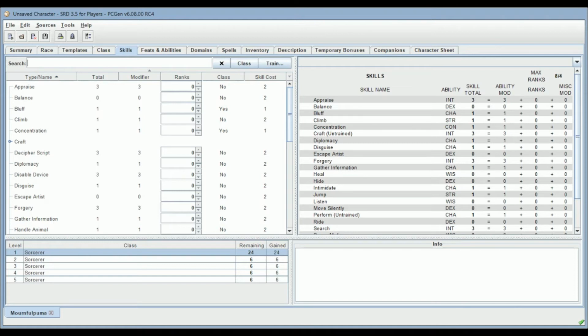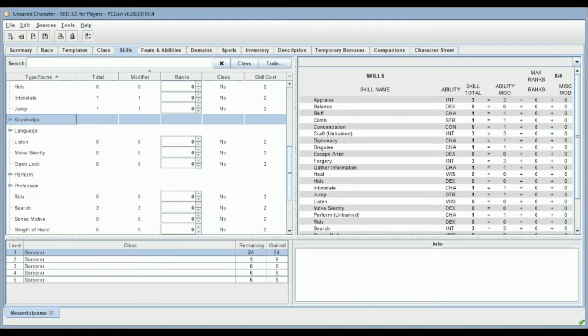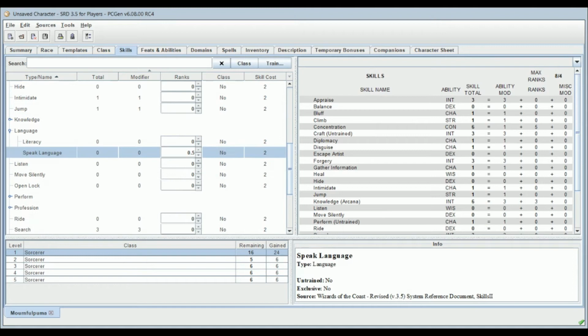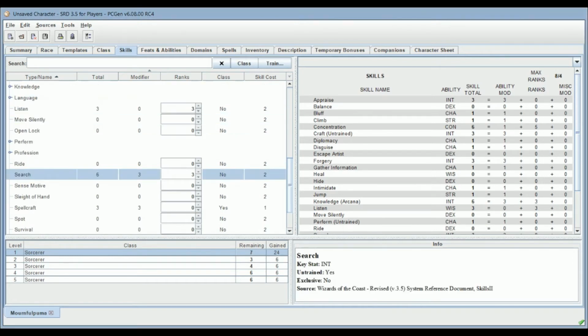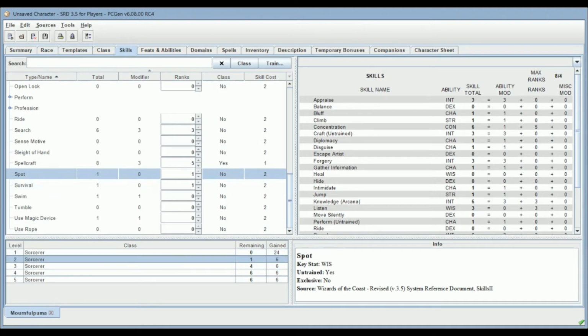So since I am a sorcerer, I'm going to put my concentration right up to 5. I just decided to skip this because you guys don't need to hear me incoherently babble about skill points, so I skipped it. And I'll put my spot up 1 point. There we go. All my points have been spent. Down here at the bottom, you'll see the little category. You have gained points, 24, 6 per level, and it'll tell you how many you have remaining, which is 0, which is good. 0 points. Over here you will see the skills and skill names better laid out than on the left.